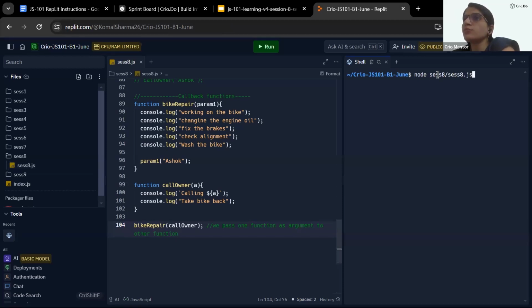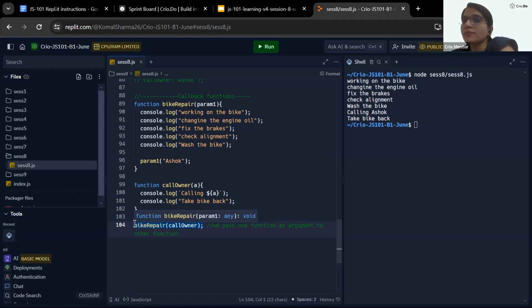Have a look at the output we get. All of us pay attention. He works on the bike, changes the engine oil, fixes the brake, checks the alignment, washes the bike, and now he's calling Ashok to take the bike back. But how many responsibilities does the poor garage guy have now? Just one. Bike repair. Let's understand this again, Shreyansh.